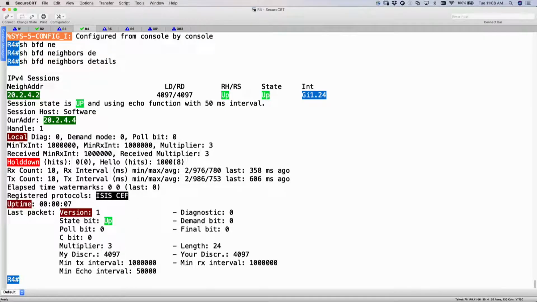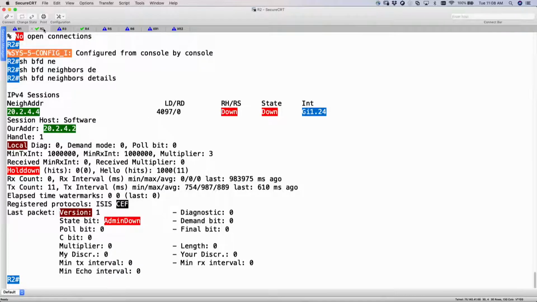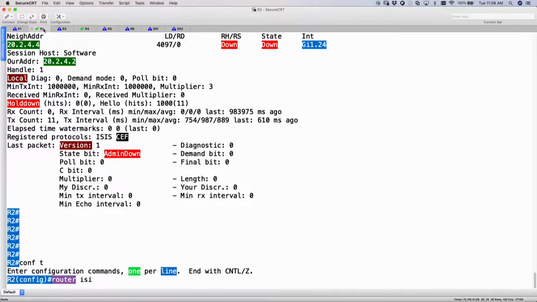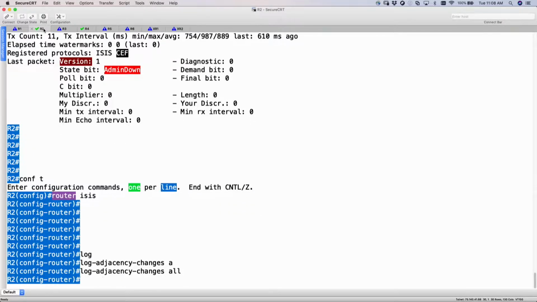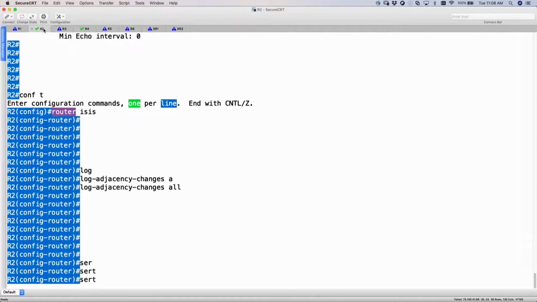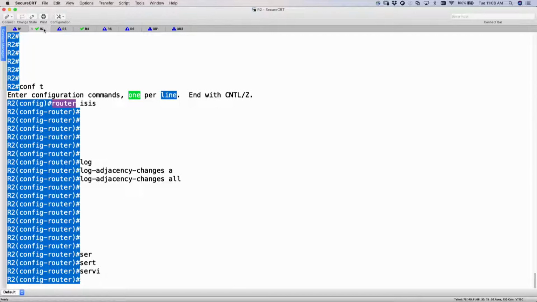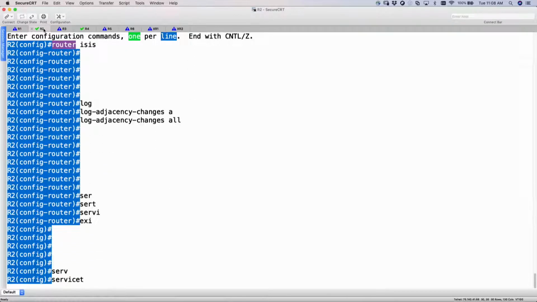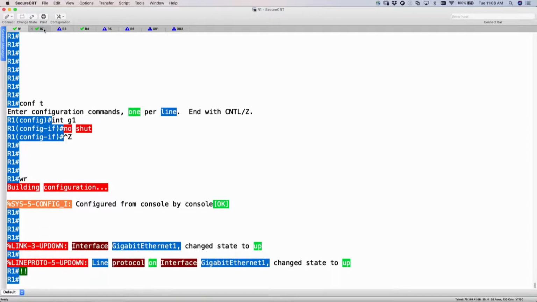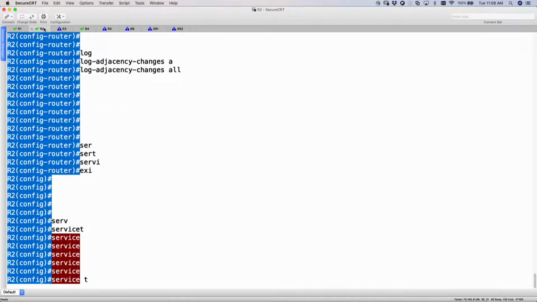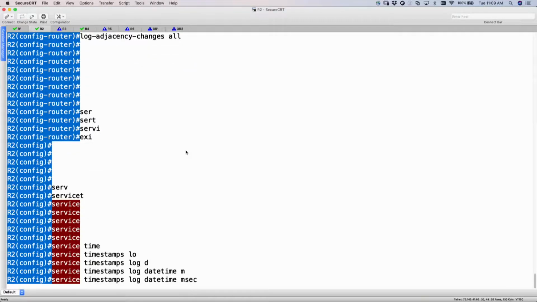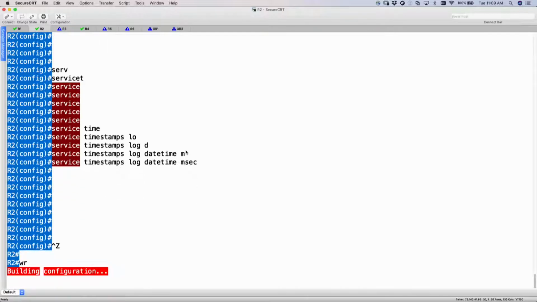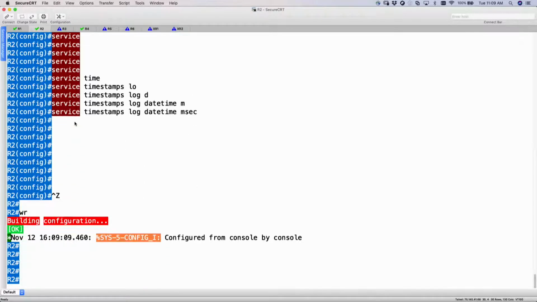So let's go to R2 and go under the ISIS process and give the command log adjacency changes all, and also give the command service timestamps. That's going to be a global command. So service timestamps log datetime msec. Okay? And now I would go back and shut down my link to R4.